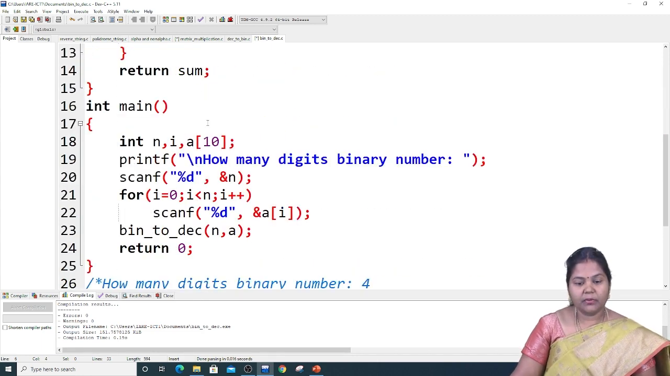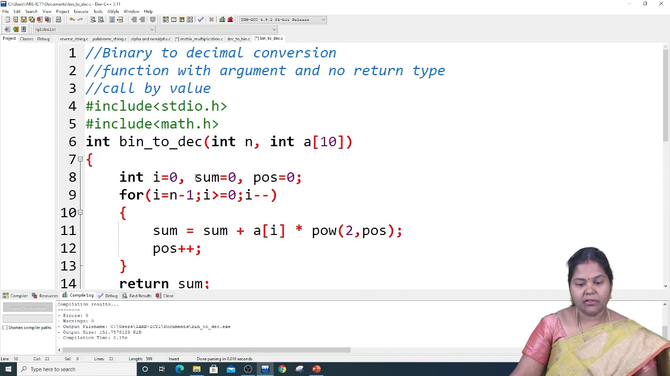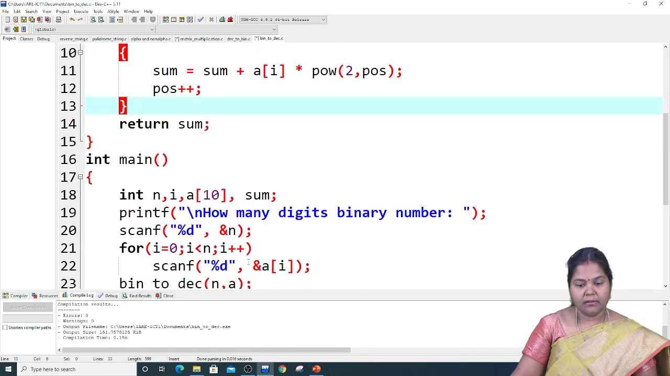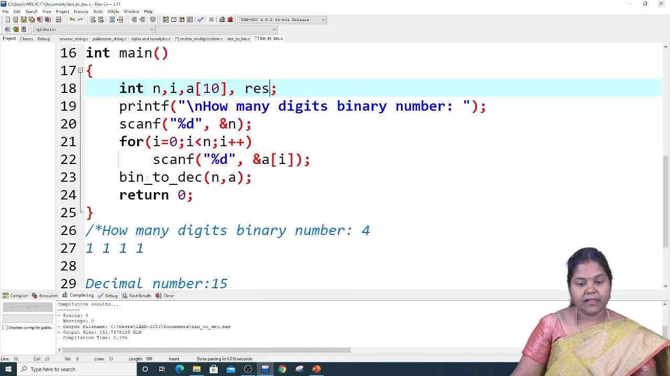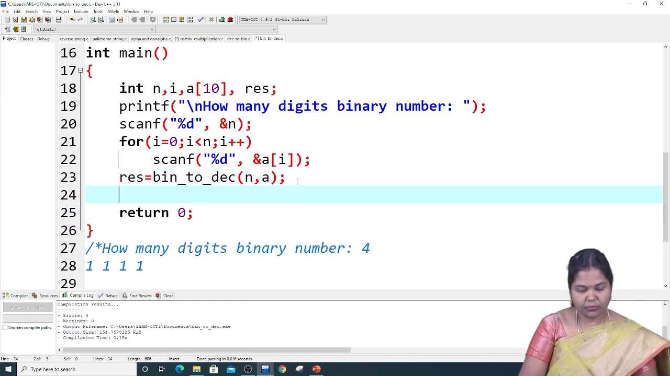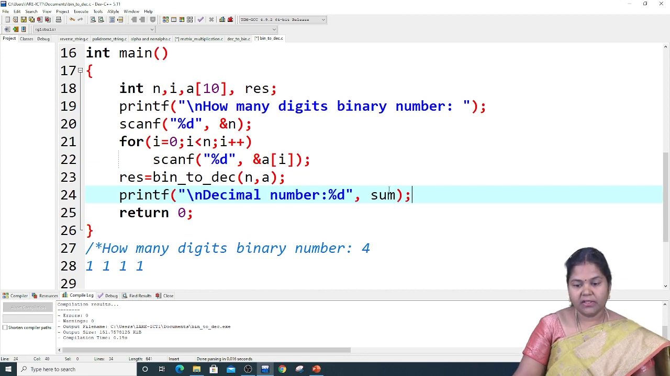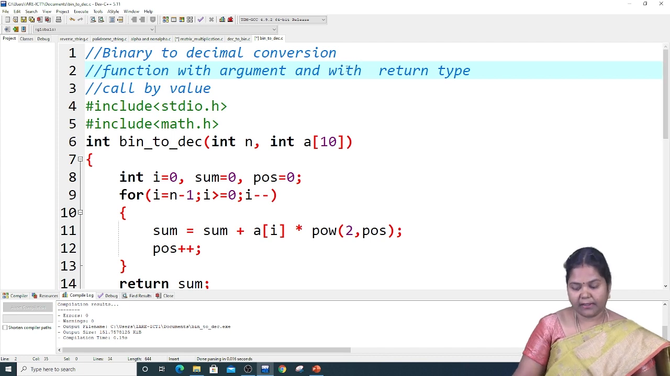Now coming to your main program, you have to receive the sum value. So declare sum as a variable in the function, you remove it, okay. So declare result as a variable, sorry. Then you write result is equal to bin to decimal n comma a. The result value we have to display here. So instead of writing sum, we can write result here. Now this way of writing is called function with argument and with return type.